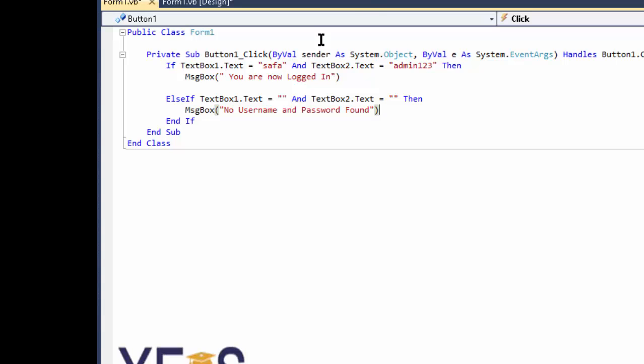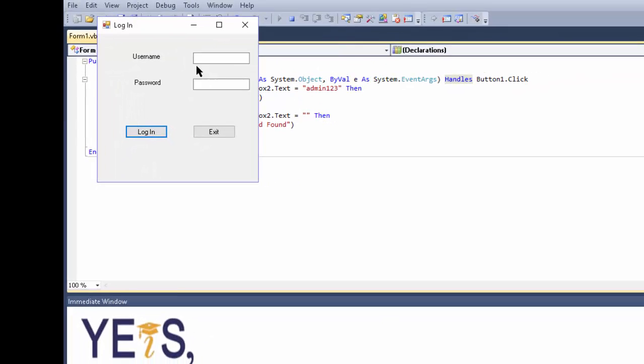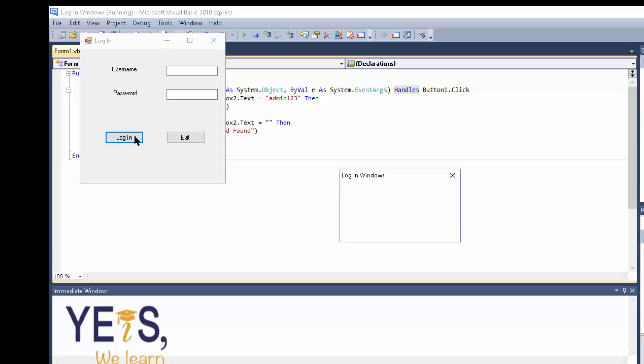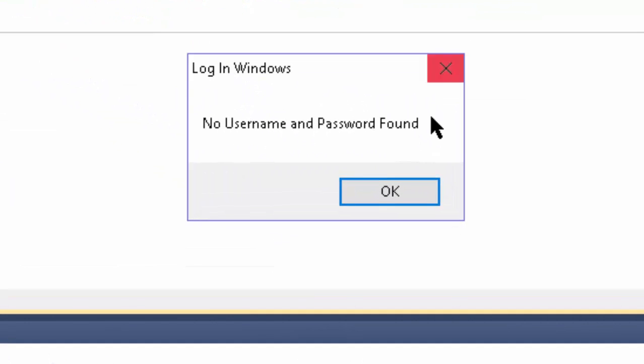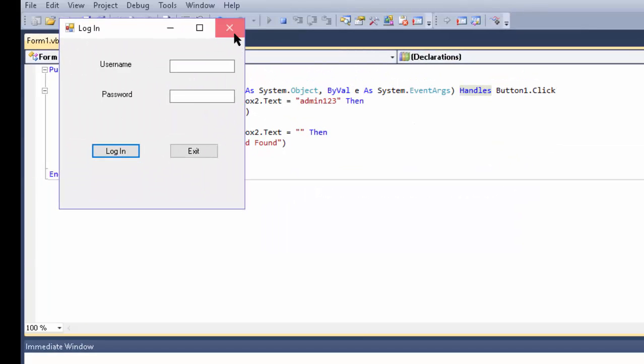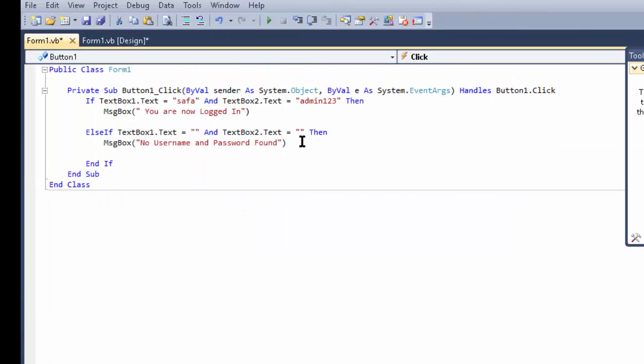So let's see if it works. Since there will be no username and there would be no password, the message that should appear is no username and password found. Since we're gonna leave it blank and we're gonna see if it works, and it does, it works. No username and password found. So our second code works. Now let's move on to the next code, which is what if we have no username and we have a password? What should it say?